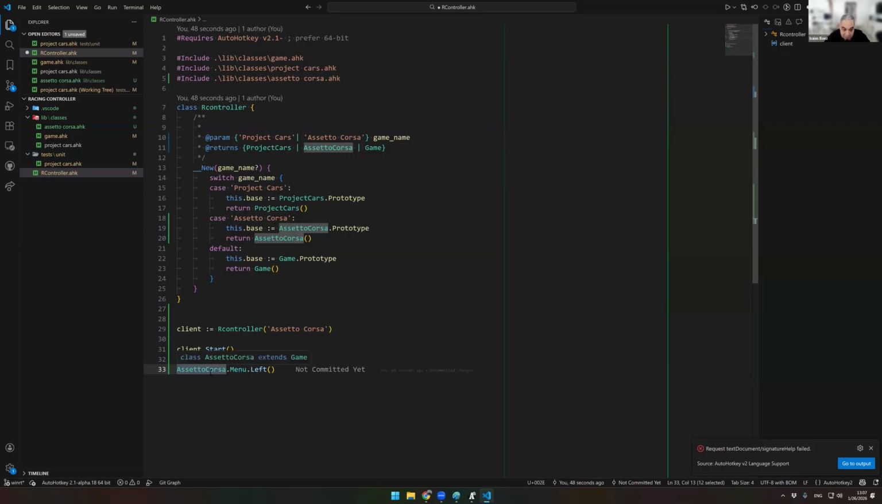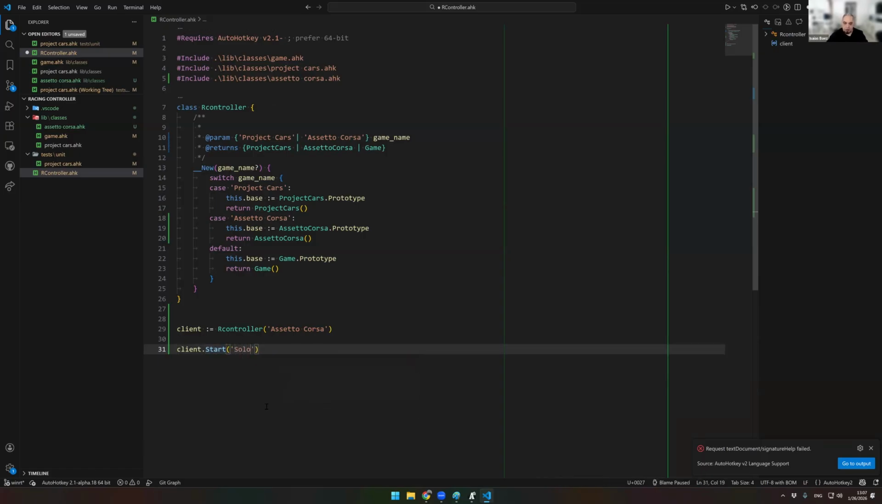And then, remember, this is tied to Assetto Corsa. He cannot use it anywhere else, because it is tied to the class. Now, check this out. The start method is not tied to Assetto Corsa. If I decided later on, both of the games have the solo mode.